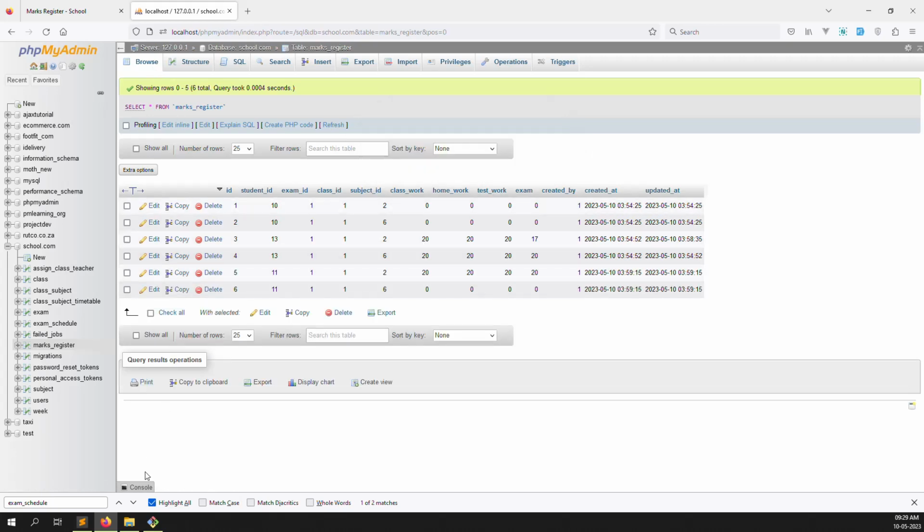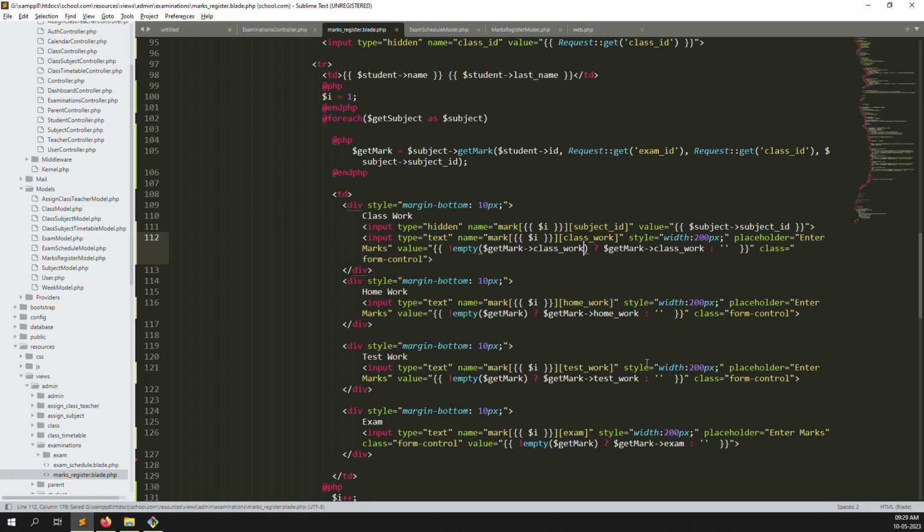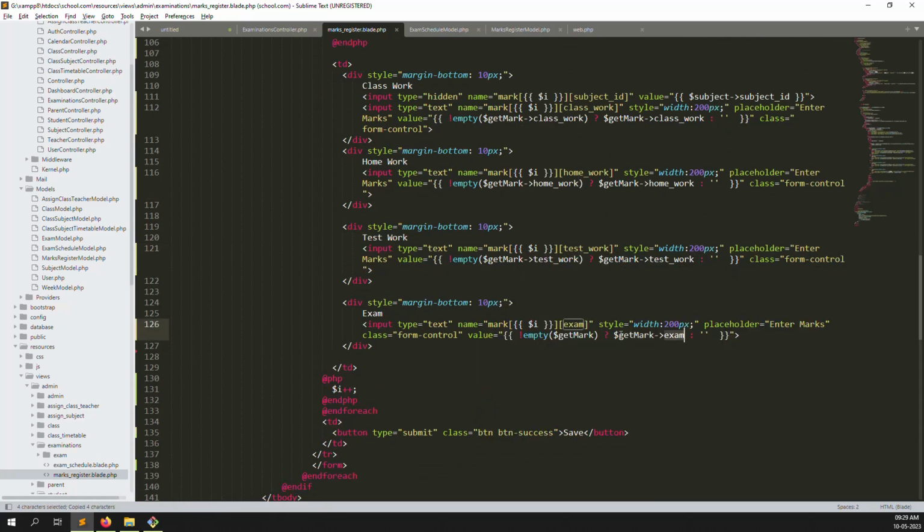For this reason, let's make another condition. Suppose we also don't want to show 0, so if it is not empty, you can change here the class id to homework, because we don't want to show 0. So test work, you can also pass like this, test work, and here you can also pass exam.